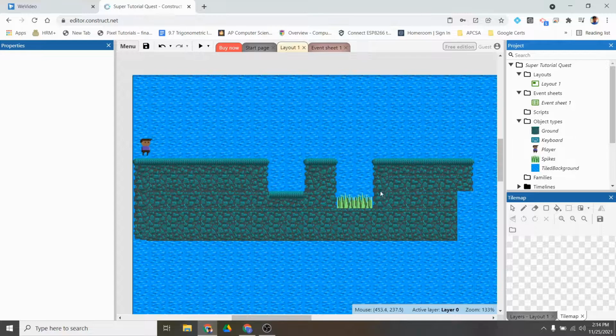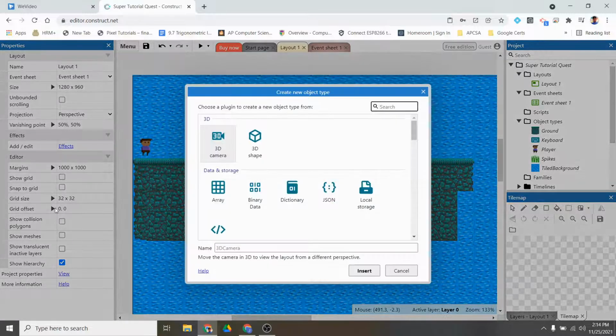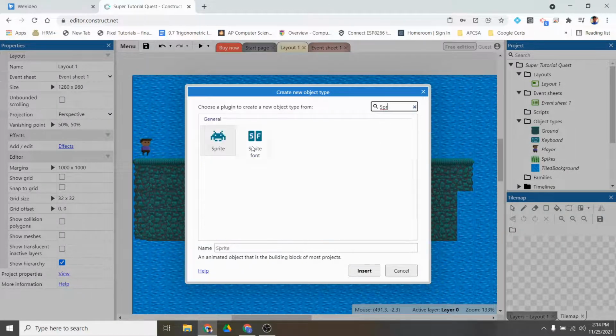Hello, welcome back. Today we're going to start adding a patrolling enemy to our game. So in order to start off, we're going to add a patrolling enemy as a sprite. So I'm going to insert a new object, and it is going to be a sprite. And I'm going to go ahead and name it enemy.